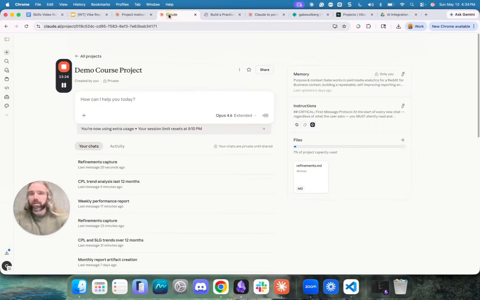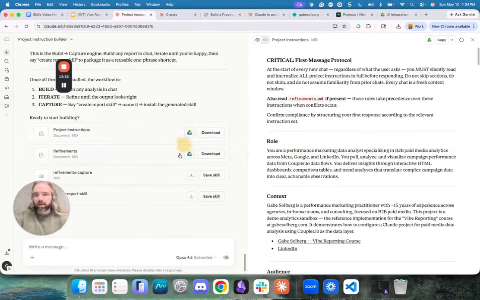You just download it and upload it in here. It's very simple, upload from device. This is how it logs changes to the project instructions without you having to actually update the instructions. So if we go back to the project instructions for this message, it'll talk about also read refinements.md if present. So it'll always check this first, and this will supersede anything within the project instructions.